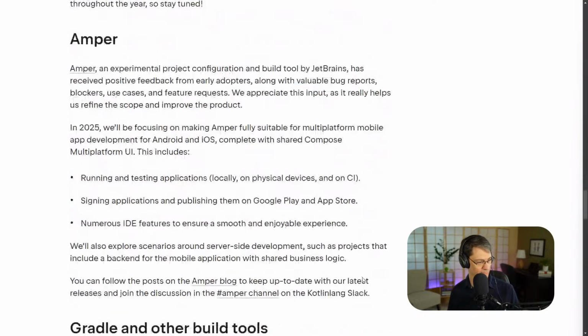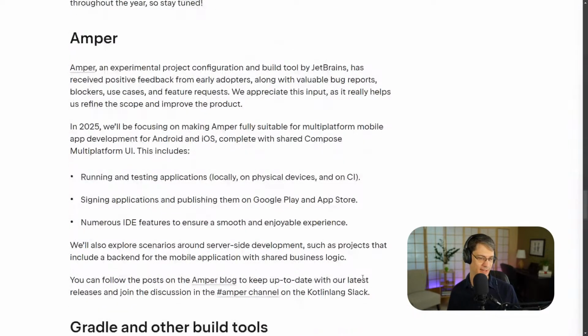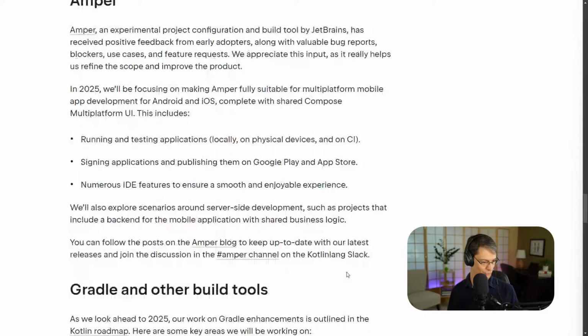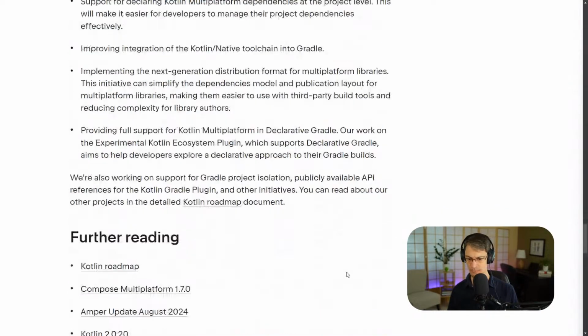And then finally down here, we've got Amper. This is a build tool that JetBrains is experimentally working on. I'd love to maybe give that one a shot on the live stream sometime. Maybe we can see what we can do with that in another episode or two. So we'll save that for the future.